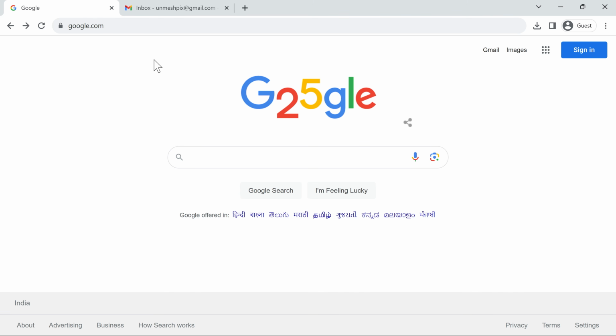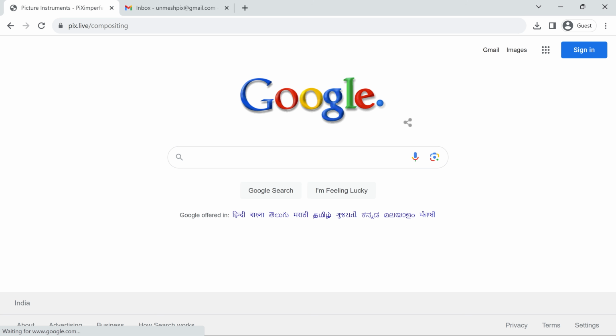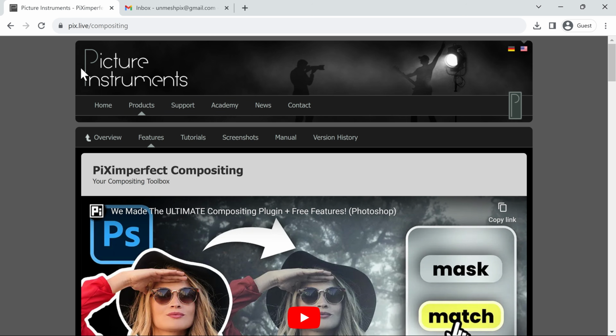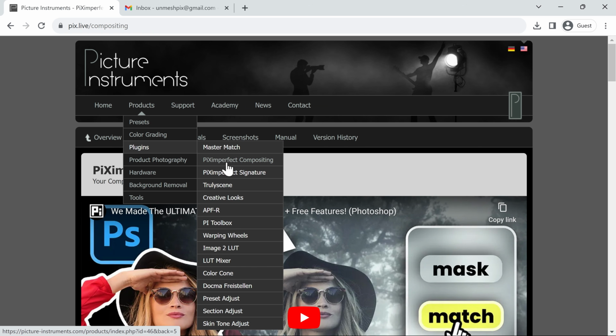Installing the plugin is pretty straightforward. Just go to pix.live/compositing. That's all. Alternatively, you can also go to Picture Instruments website. Inside of Products, Plugins, you'll find PiXimperfect Compositing.